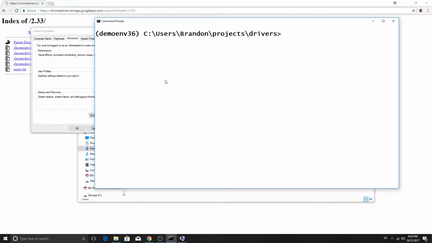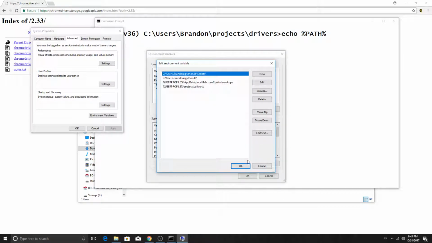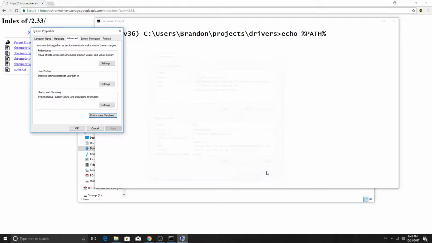So as we see here, if I were to echo out what my path looks like, what you'd expect to see is that our drivers folder will be in there. We just added it, right? If I click over here and look at my environment variables again, click on my path, we see drivers is right here. So we know it's been added.